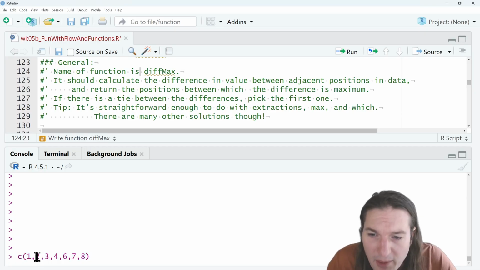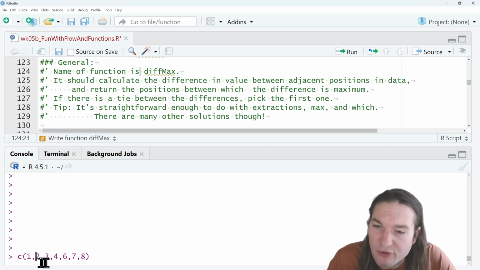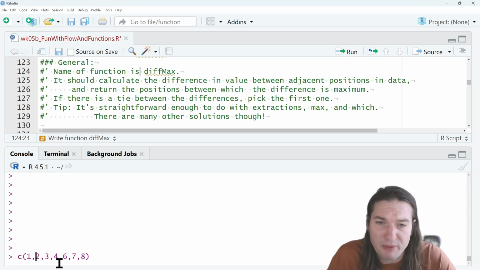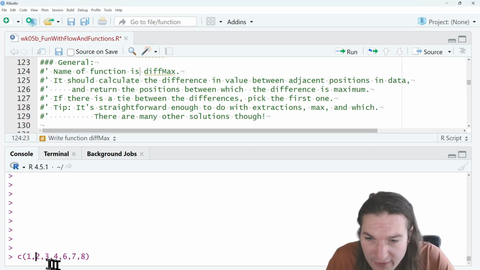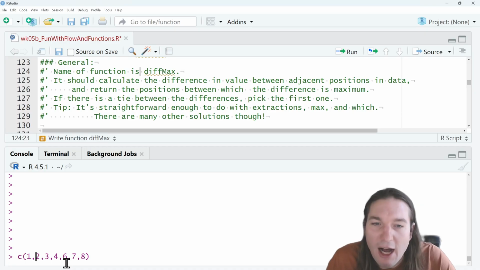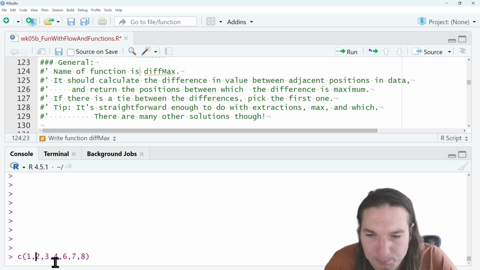Yeah. So here, adjacent positions: 2 minus 1, that should have a difference of 1. 3 minus 2 should have a difference of 1. 4 minus 3, a difference of 1. 6 minus 4, a difference of 2. And then it returns the positions between which the difference is maximum. So the positions here being 4 and 5, where position 5 is the value 6, have the largest difference.